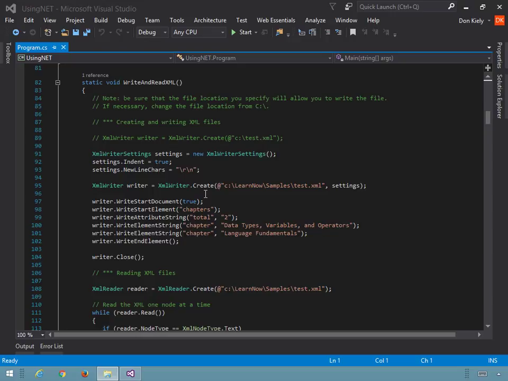But the nice thing about doing it this way is that I can provide a path to the file that I want to create. This file doesn't exist yet, or it could. And then I can pass settings. And so these settings are coming from this XML Writer settings object. This provides a number of properties that give you control over how your code writes XML. You can use the indent property here in order to specify that you want elements to be indented.